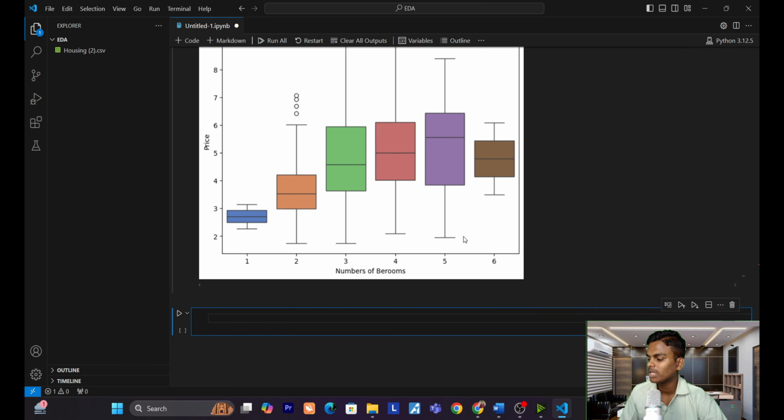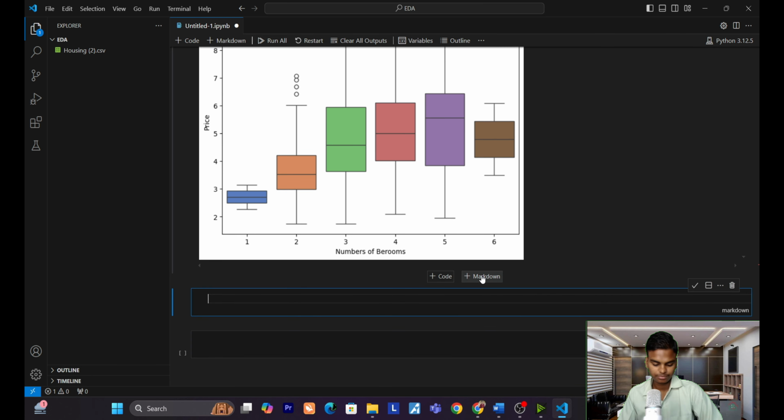So now let's move on to another example, that is the relationship between bathrooms and price.